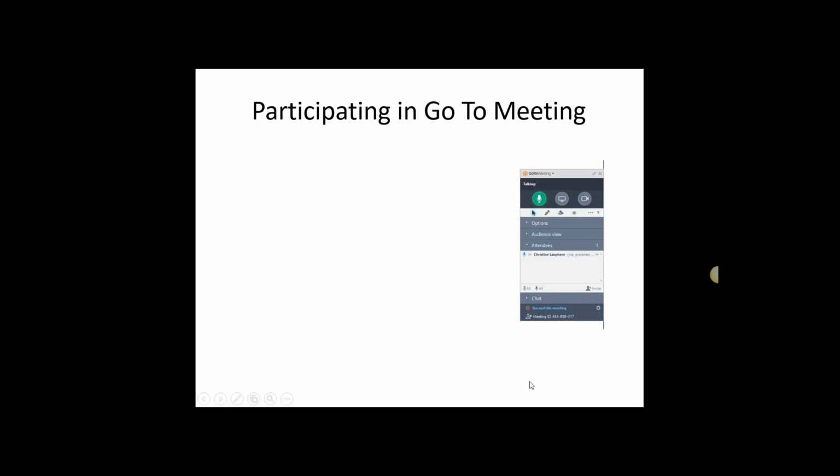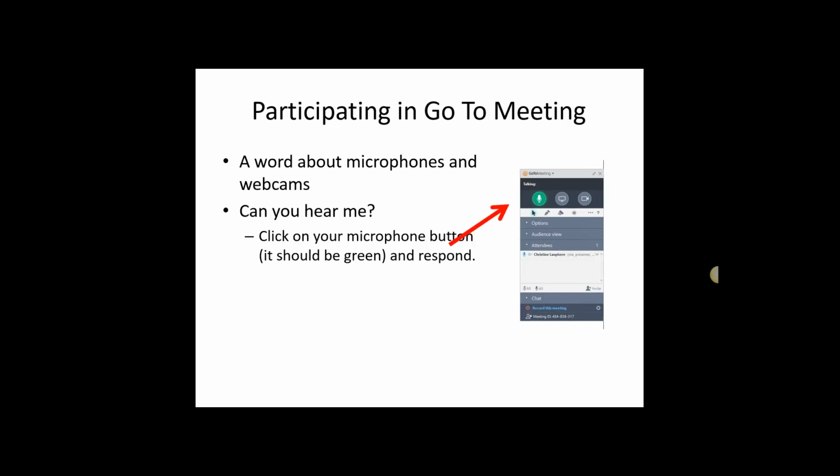Okay, so this is the toolbar or the operating bar that you should be seeing when you logged on, and right now you probably are seeing that. I want to talk about the microphones and webcams. First of all, can you hear me? Go ahead and click on your microphone button and say yes. Yes. Okay. Excellent.